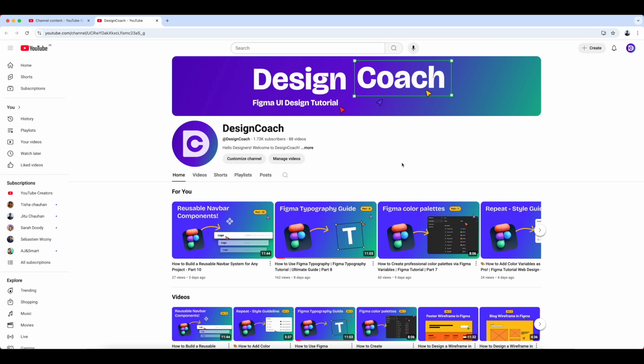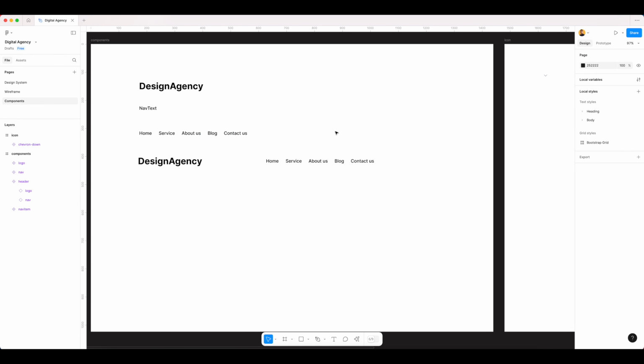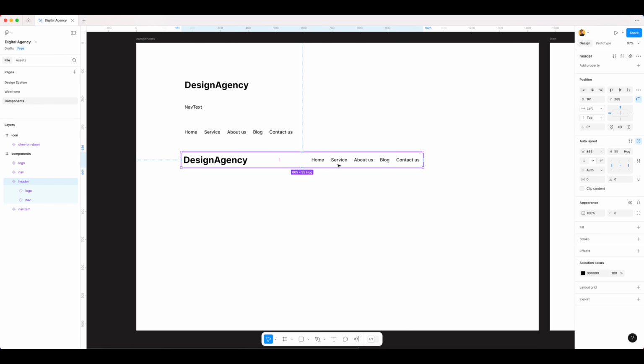In this tutorial, we are designing an interactive mobile menu. How to design a mobile menu. In the last part, we designed the header component, and now in this part, we are designing a mobile menu.